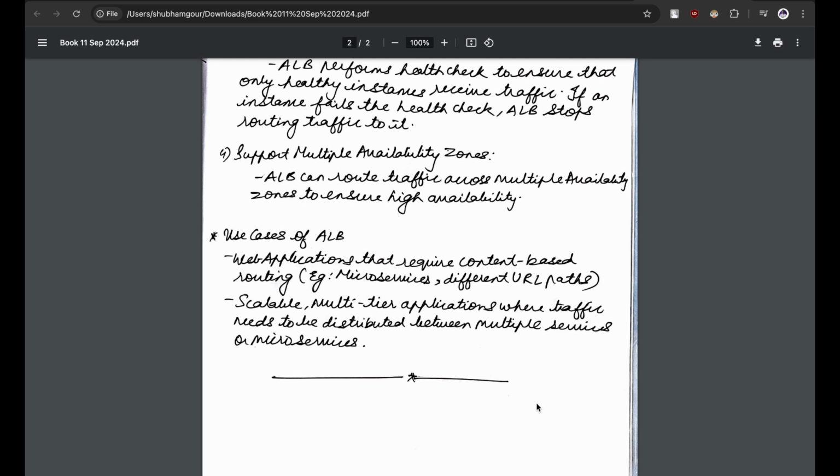Now let us go into the use cases of application load balancer. If we have a web application that requires content-based routing, for example microservices or different URL paths like /login, /sign up, we can consider ALB. And if we are working on a scalable multi-tier application where the traffic needs to be distributed to multiple services or microservices, we can definitely consider ALB, right?